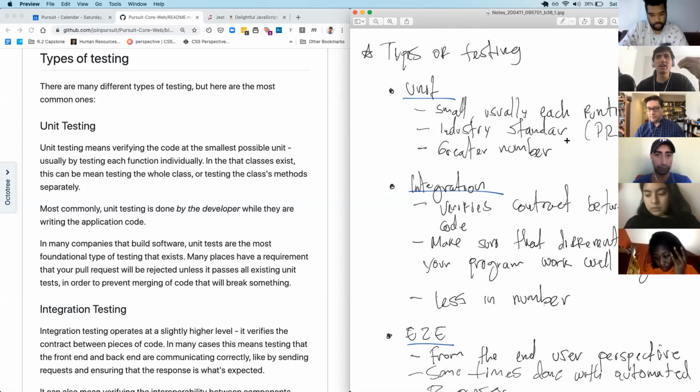It's an industry standard. As I said earlier, I think 90 if not 100% of companies will ask you to test your code, even write new tests for your code before you make a PR, or make sure that it passes all the pre-existing tests. So it's pretty industry standard.